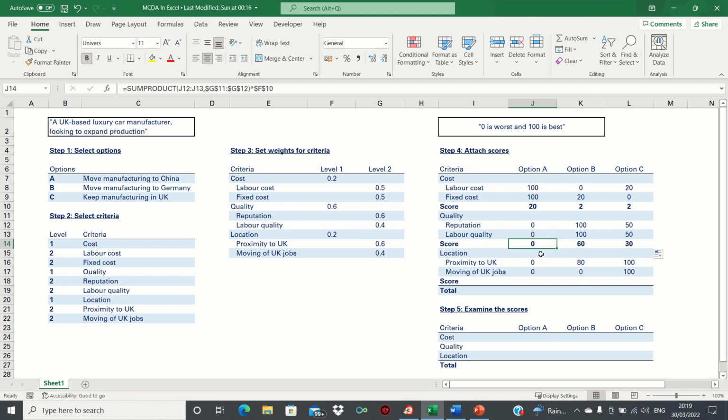Interestingly, we get a higher score for quality for options B and C than we did for cost for option A, even though we assigned a score of 100 in both cases. This is because the weight we assigned to quality is 3 times higher than the weight we assigned to cost. And this really demonstrates the effectiveness of the MCDA method in considering the relative importance of each criterion.